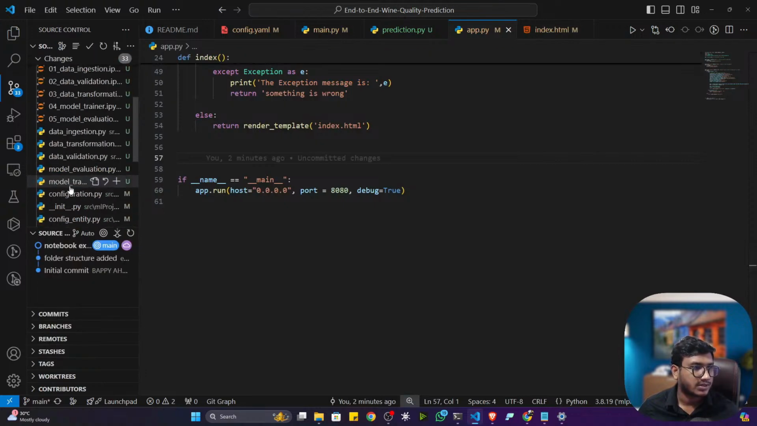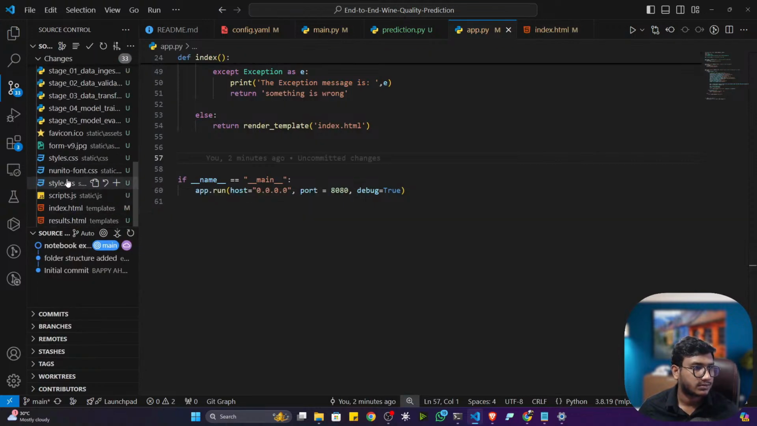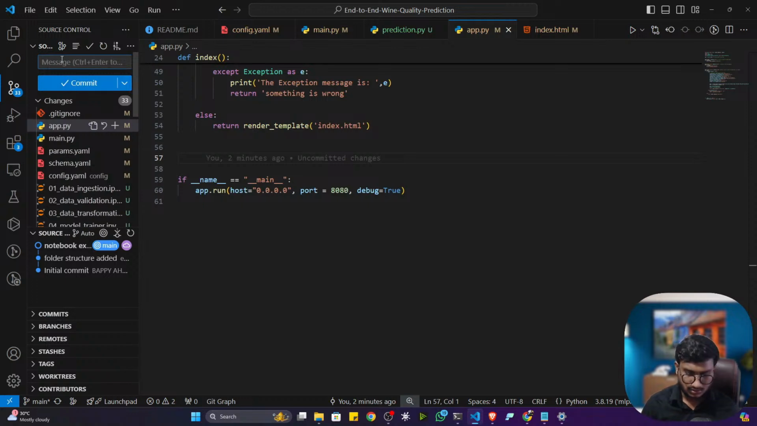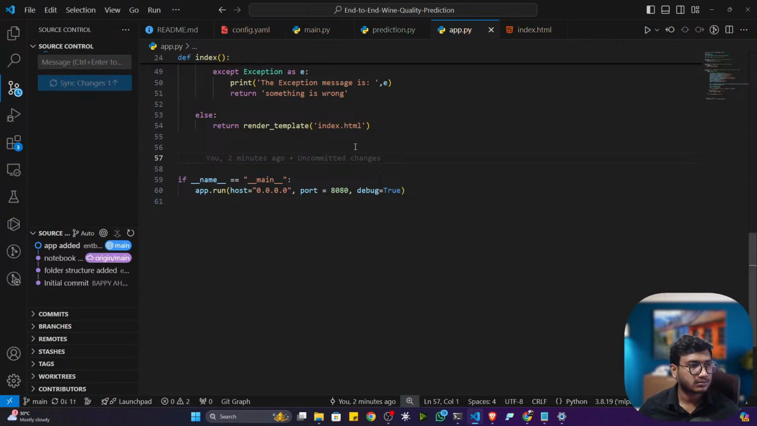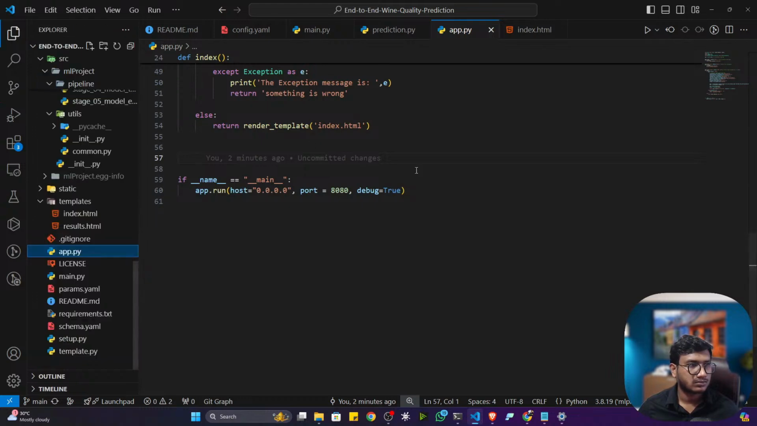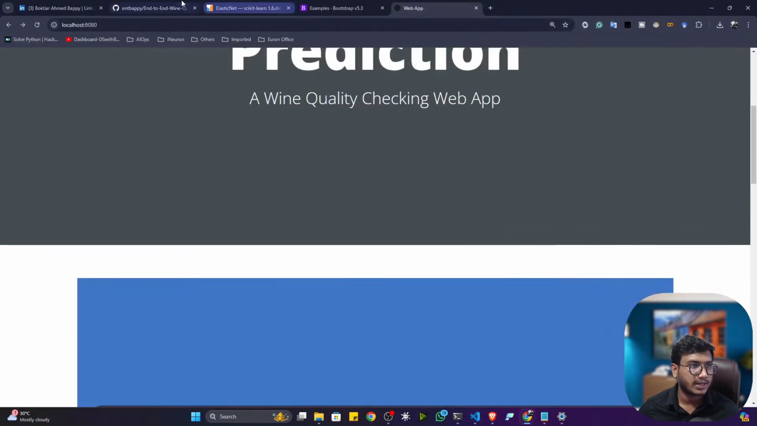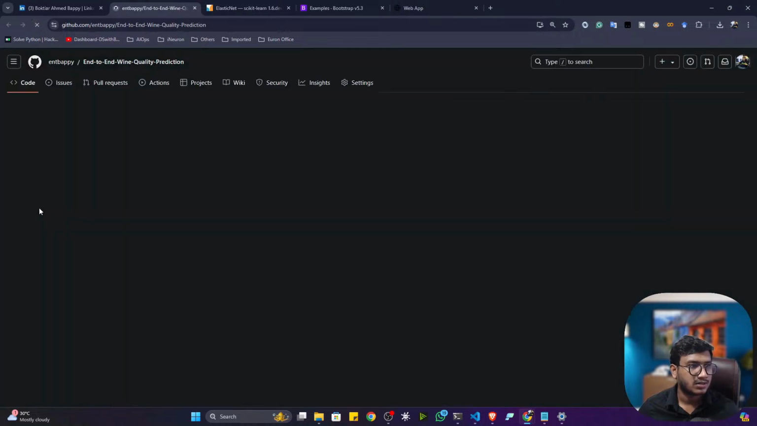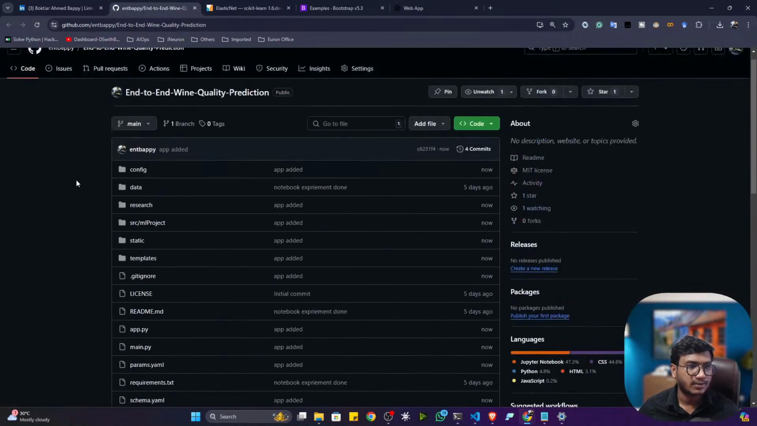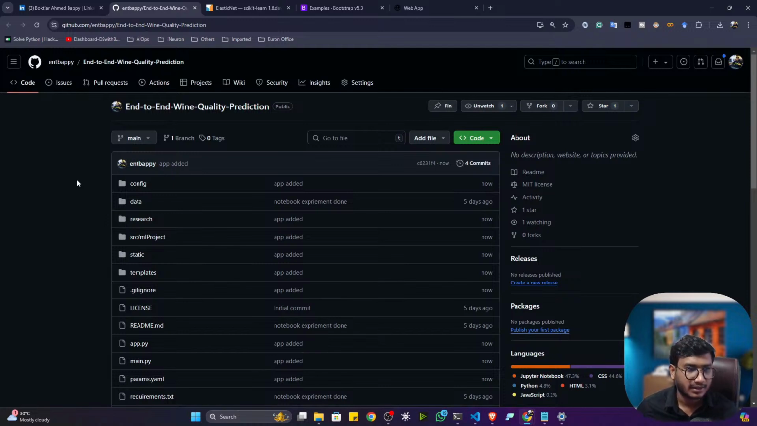Now let me commit the changes. App added. Okay, done. Now if I go to my GitHub and refresh the page, you'll see that everything is up to date right now. Okay, now let's create a Dockerfile and let's do the deployment.